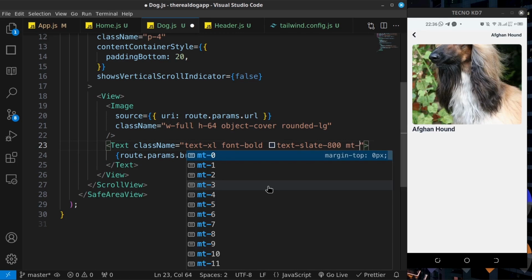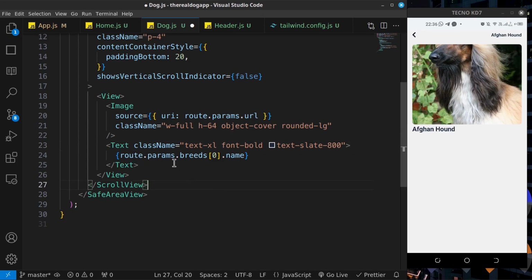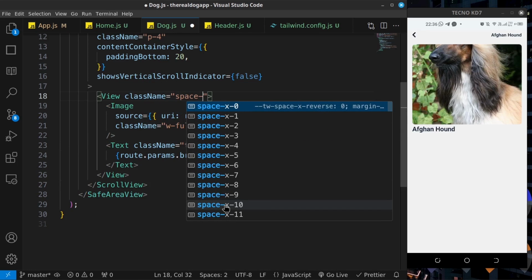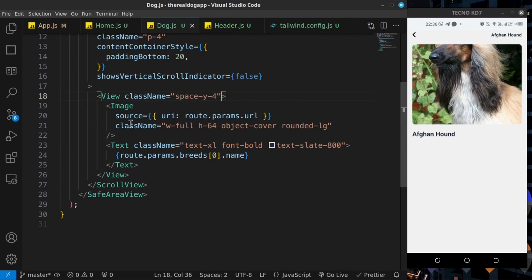Give it a margin top of, let me not give the margin top here. Let me go inside the parent view and give it a general class name of space-y-4, which is going to check every element that we add inside here, and add a margin on the top and bottom of 4 for every element. So that is much better.